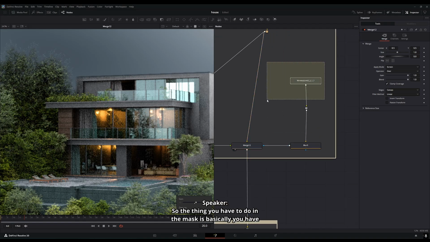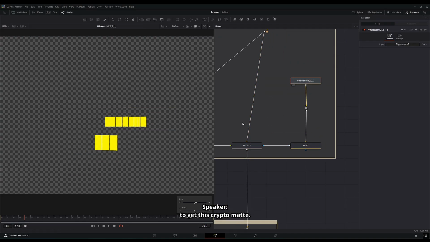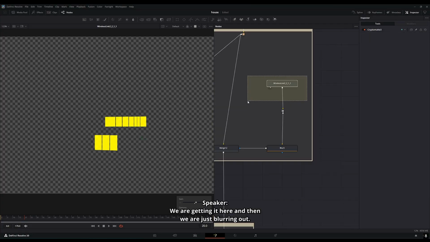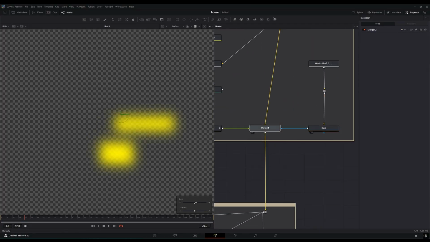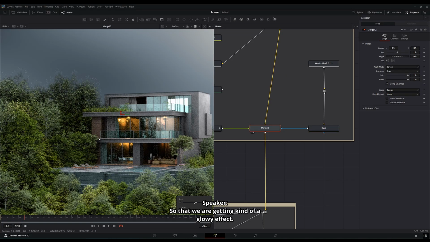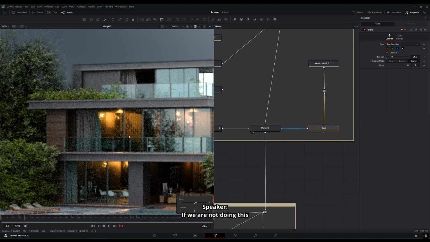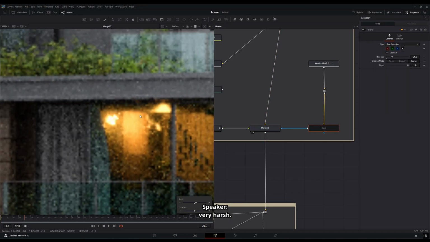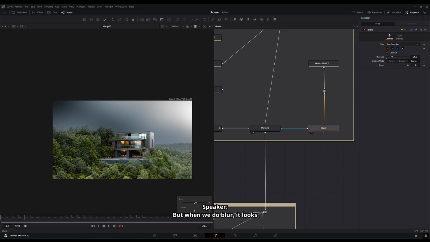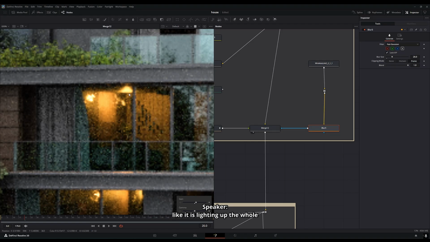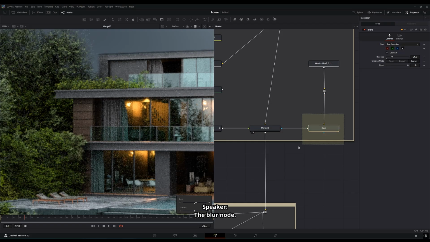So what you have to do in the mask is basically get this cryptomatte. We are getting it here, and then we are just blurring it out. That's it, so that we are getting kind of a glowy effect. If we are not doing this blurring, it will be very harsh. You can see there, it's pretty harsh and it is not looking that realistic. But when we do blur, it looks like it is lighting up the whole room area. And this is very convenient, the blur node.